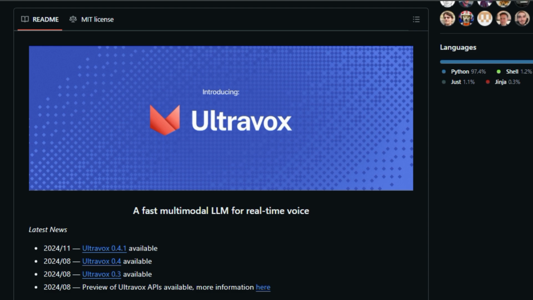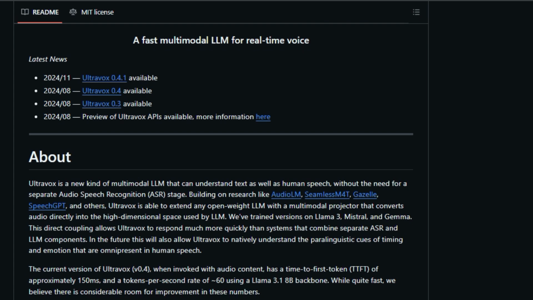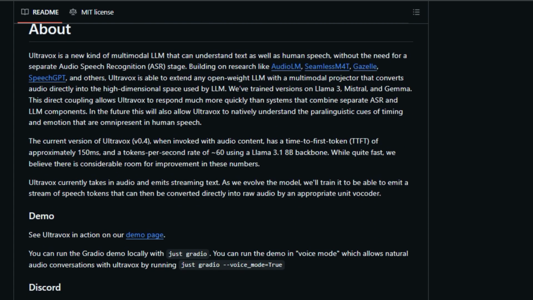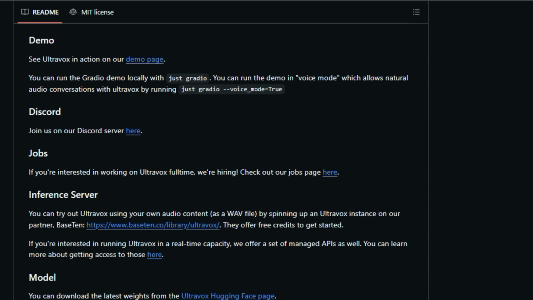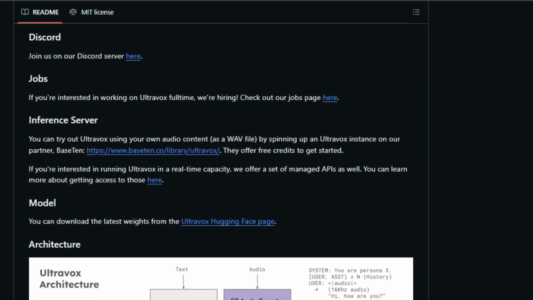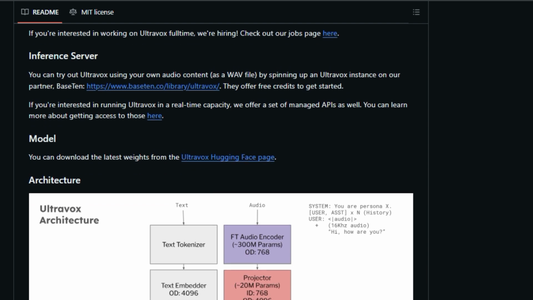This direct approach is what makes Ultravox so fast, achieving a time-to-first token of about 150 milliseconds and processing around 60 tokens per second. Traditional voice assistants rely on a two-step process. First, they convert your speech to text using ASR, and then they process the text to understand your request. Ultravox skips this clunky process, directly analyzing the audio to grasp your meaning.